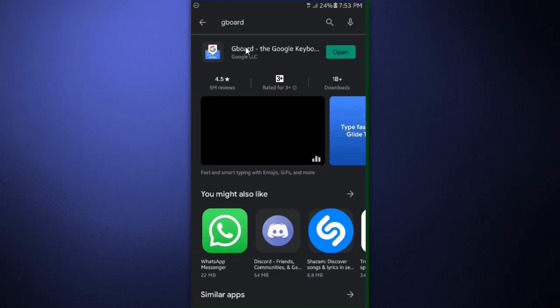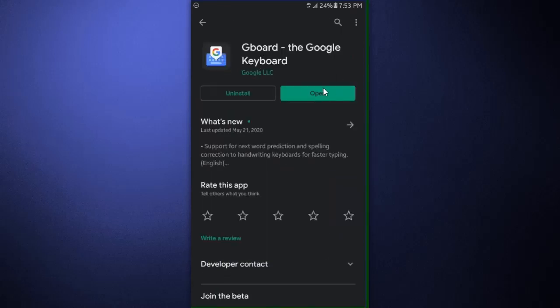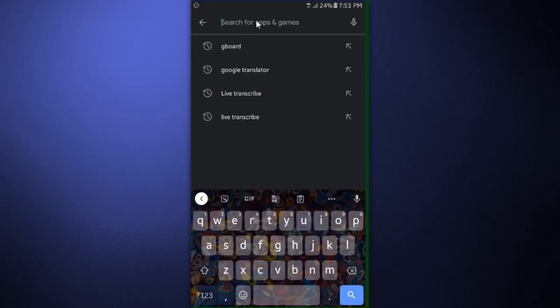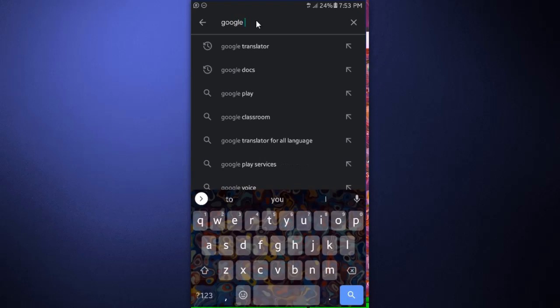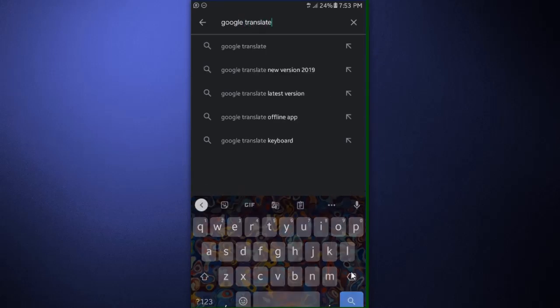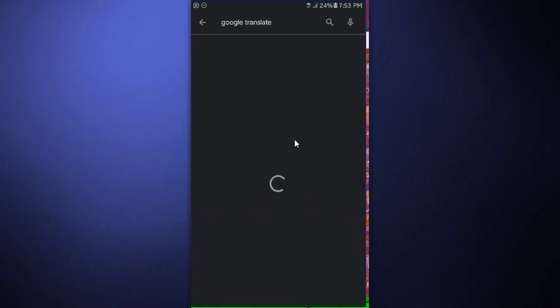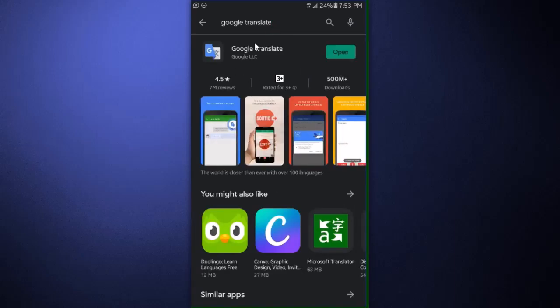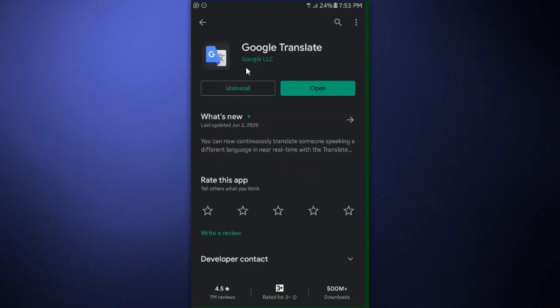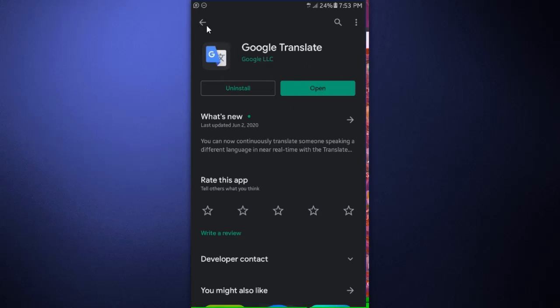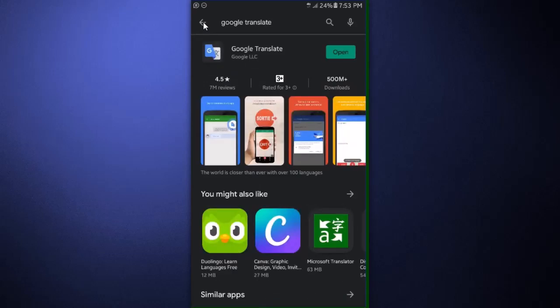So click on Google Keyboard, install it. I've installed it already. Now search for Google Translate. Google Translate. Install this too. You are going to use it. This is a very useful tool, and you'll be surprised what you can do with this. So install it. Now go back to your Gboard.